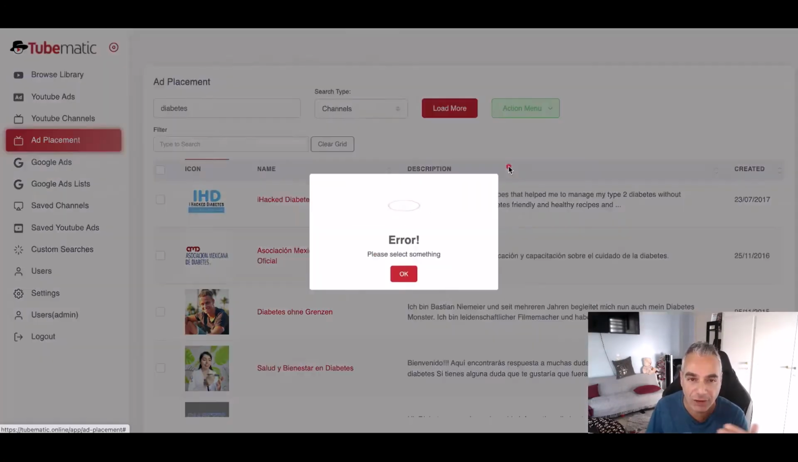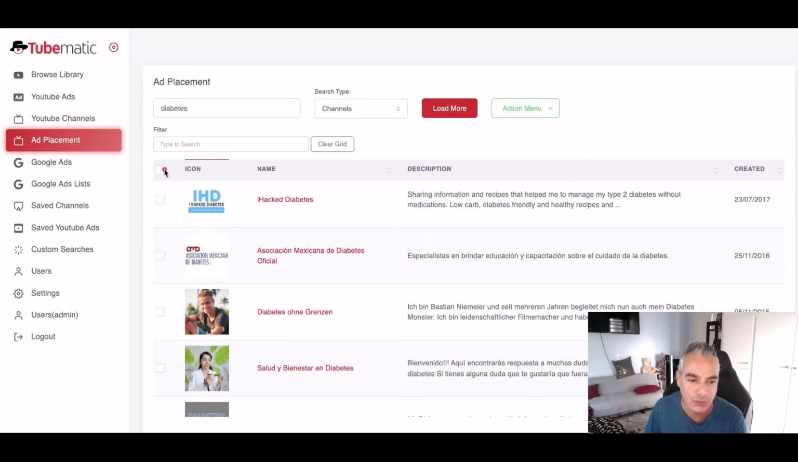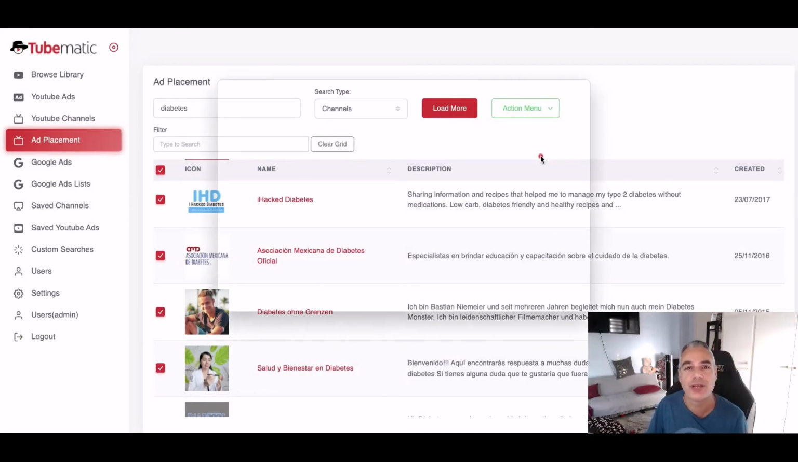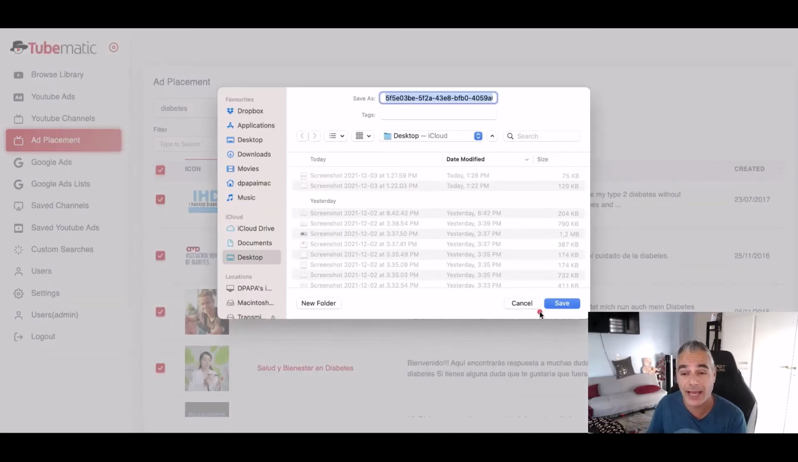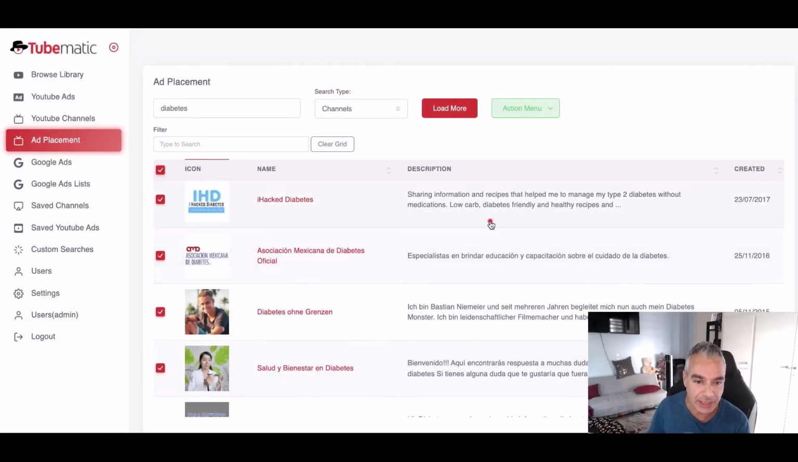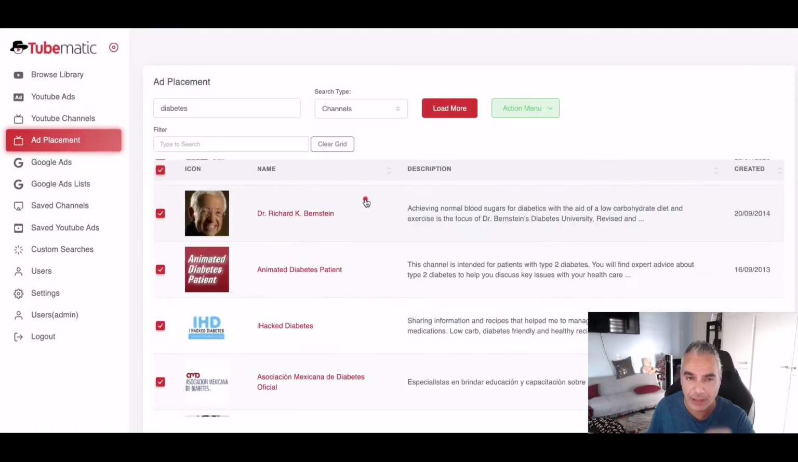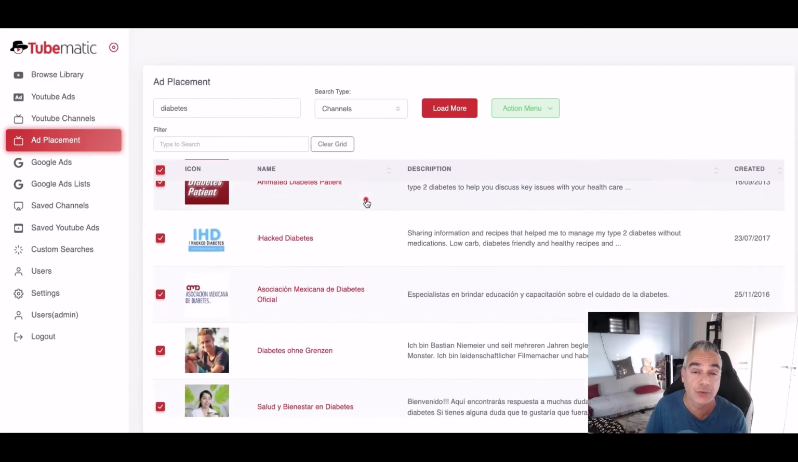So you can export the ones that you choose into an Excel sheet, where it gives you the links of the YouTube channels that you can throw into your ads instantly, easily. And these are all the channels that contain diabetes inside. So you'll be in front of your buyers when you're doing ads on YouTube, which we will explain later on.